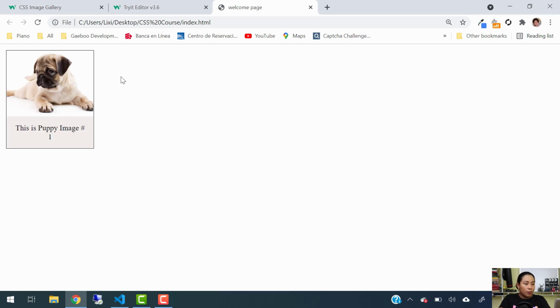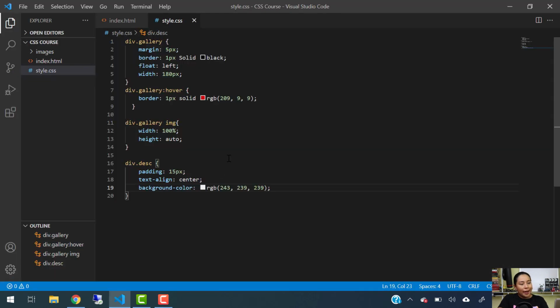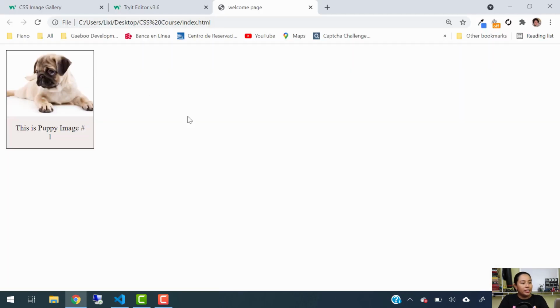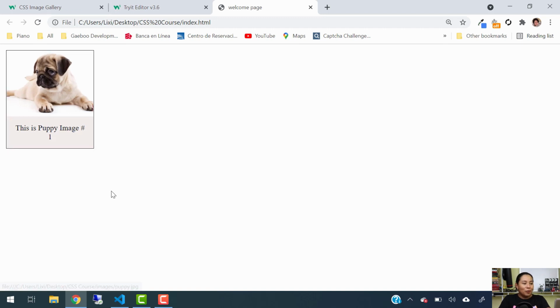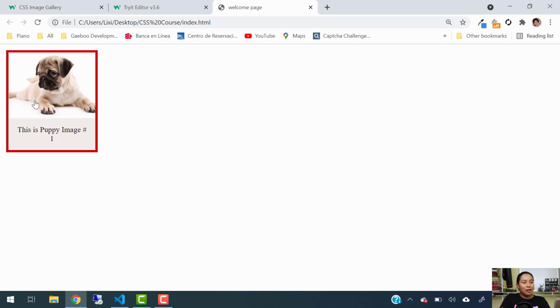Now, if you can see, when I hover over the image, it turns red, right? So what I am going to do here, instead of doing the 1 pixel solid, just so you can see the difference, I'll make this 5 pixel solid. So let's hit save, and I'm going to hit refresh. Now when I hover over it, you see how it's super red. So go ahead and play around with those features and you'll see how this changes.